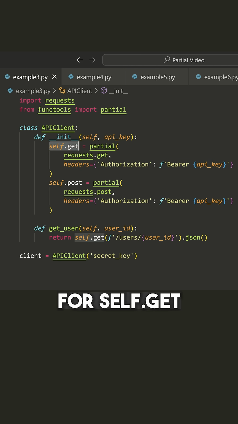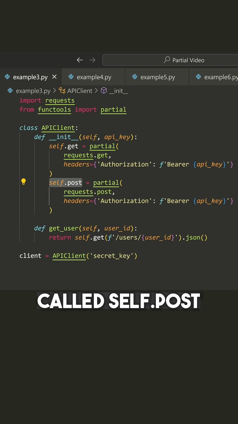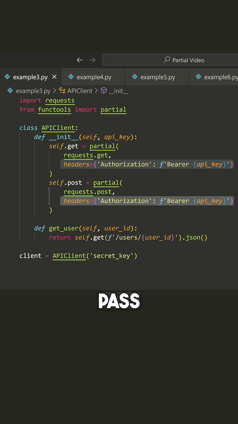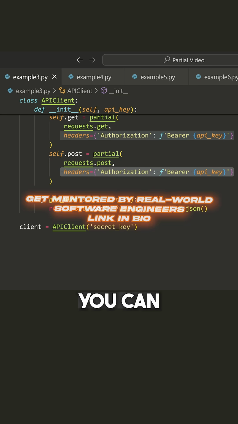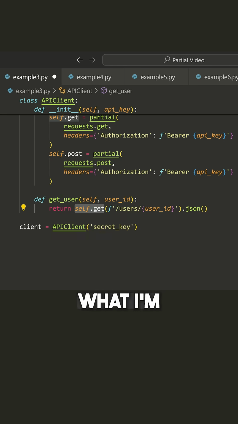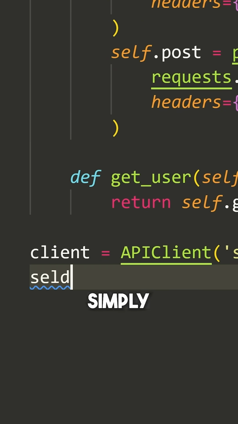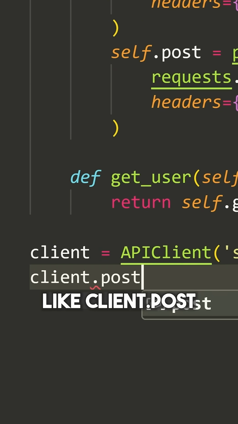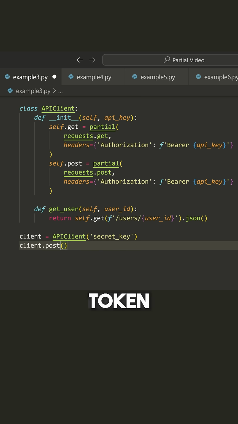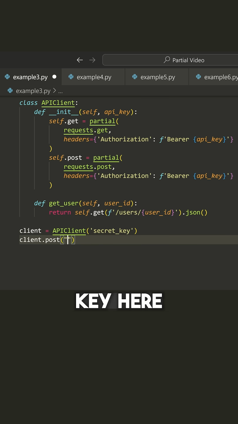So I've written a partial for self.get that wraps request.get, and I've written a partial called self.post that wraps request.post. Now in both of these, we simply pass the authorization token, and now you can see that if I wanted to use one of these, I can use self.get, which is what I'm using in this function here, or I can simply call it on the client. So I can say something like client.post, and I don't need to deal with handling the authorization token. As long as I initialize it with the key here, then I can post to whatever endpoint I want, and it will include all of those mandatory headers.